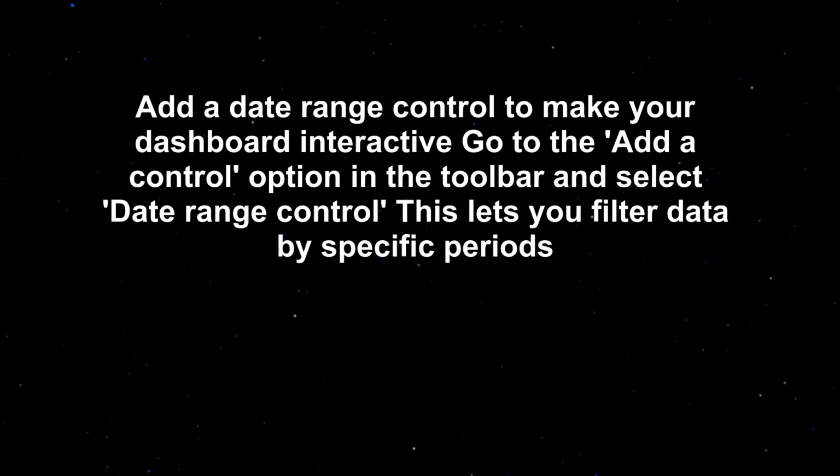Add a date range control to make your dashboard interactive. Go to the Add a Control option in the toolbar and select Date Range Control. This lets you filter data by specific periods.